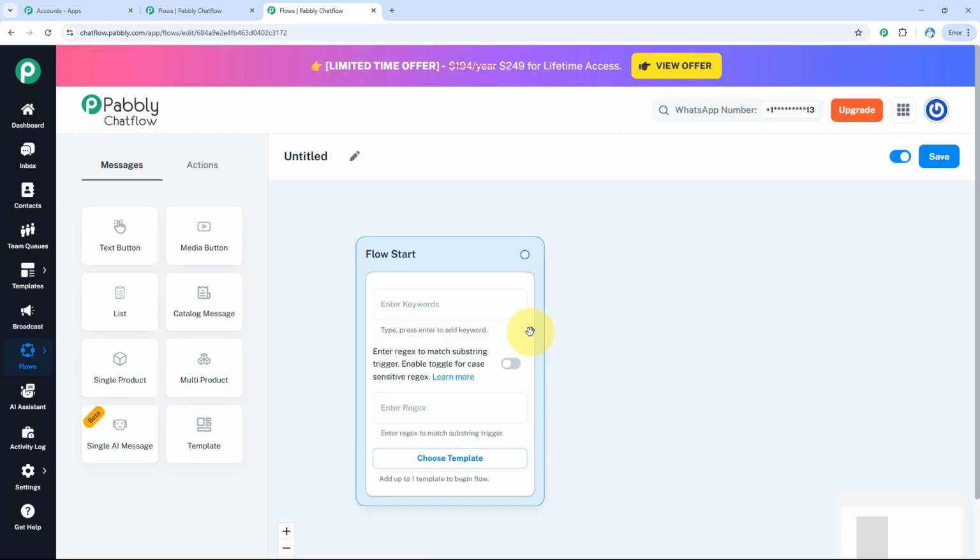Before we start creating our chatbot, let's change the name first. As you can see, I've changed my flow name. Now on the left side, you will see a few options like text plus button, media button, list. These are basically nodes. We are using these nodes to make our chatbot. This is our starting node where our chatbot gets triggered either by a keyword, regex or a template message. In the keyword field, you will enter the word that will trigger your chatbot to start.